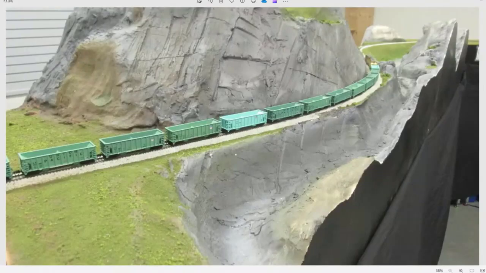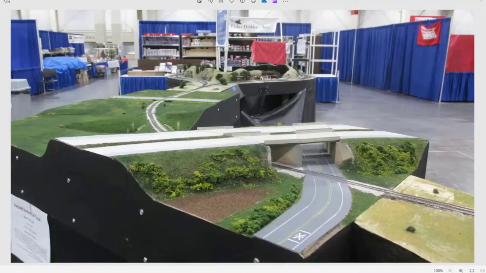This gentleman did a curve through a mountain pass, and we've got a ravine on one side and a steep mountain edge on the other. And you don't have to be playing with your modules. You can build them up high and put in freeway overpasses and roads.